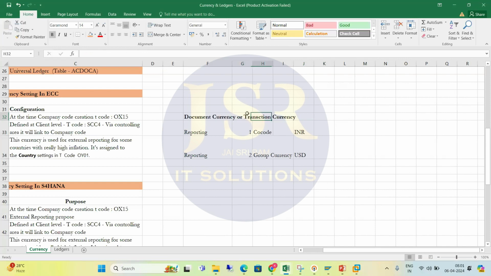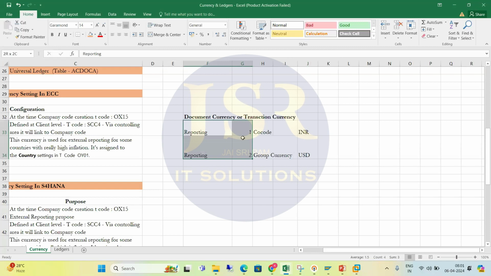This currency, we can use any currency, we can use it for posting a transaction. No limitation for this one. But from a reporting point of view, I have the limitation that I can use a maximum of two, and a third one is also allowed. But for transaction posting or document currency, there is no limitation. I can post anything. For example, I can post INR. If I'm posting a transaction in INR, it will be shown in reporting as INR as well as USD.